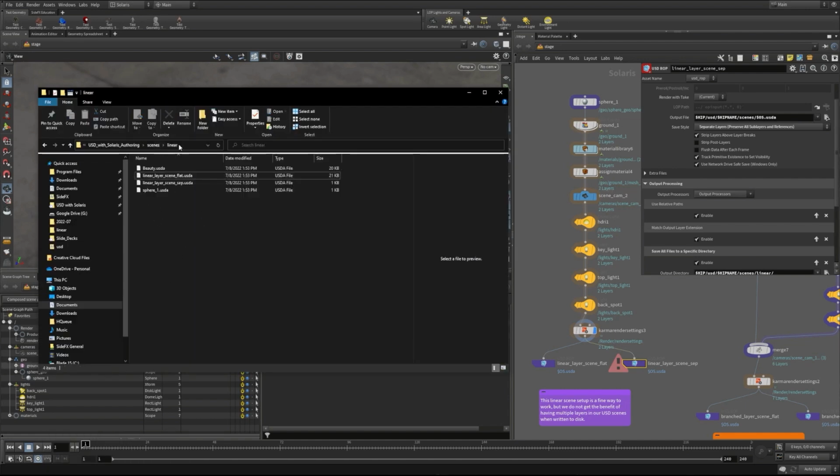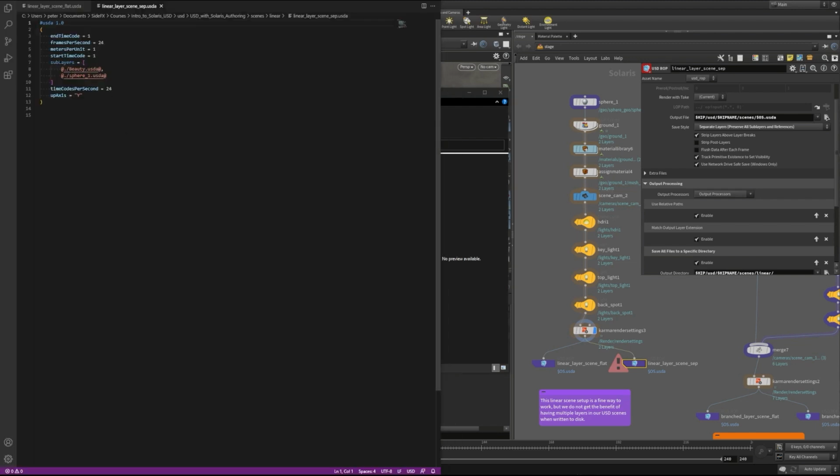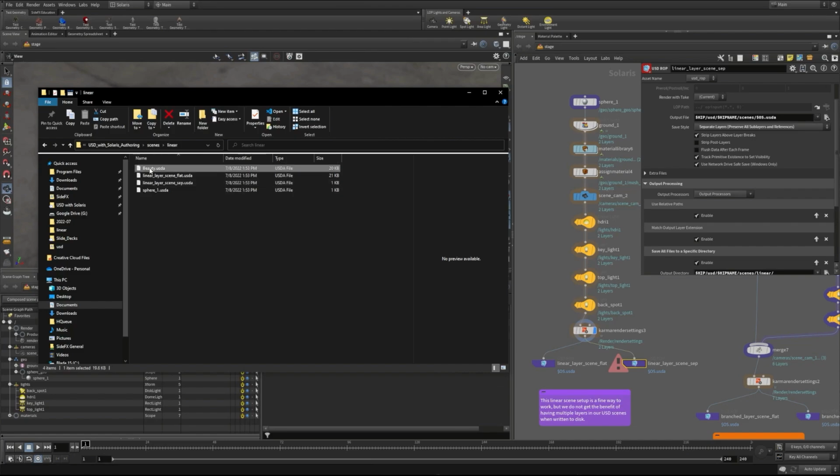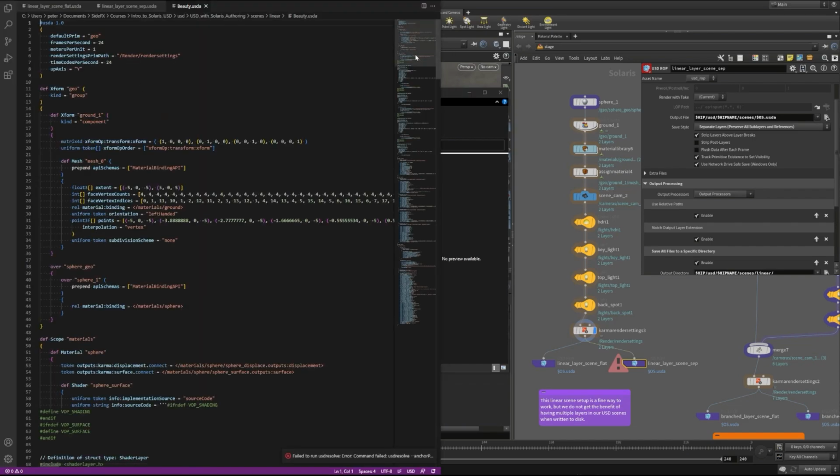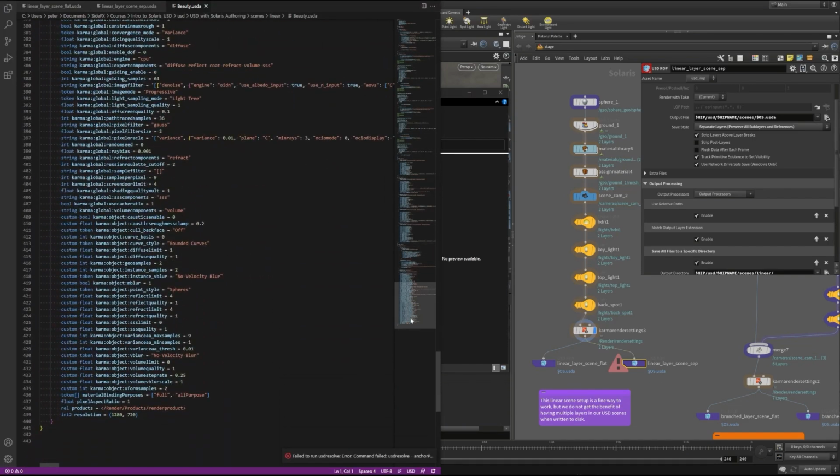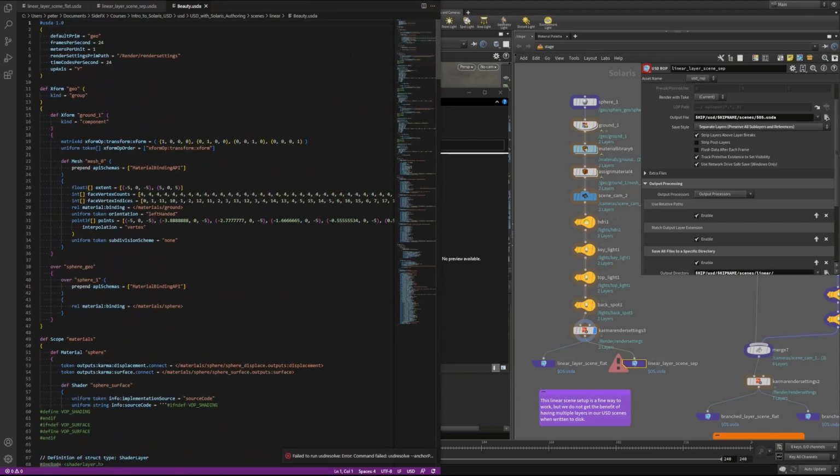Now if we go back to that same folder, we can see that there is a layer scene separate. Here we have two sublayers, beauty and sphere 1 USDA, and those are going to point to these two different files. But it's kind of random the way that they're writing. Pretty much everything is in this beauty, but that's been named by this render settings node here.